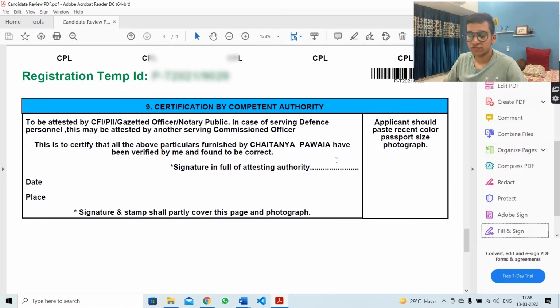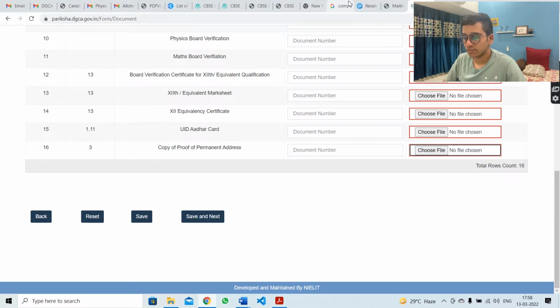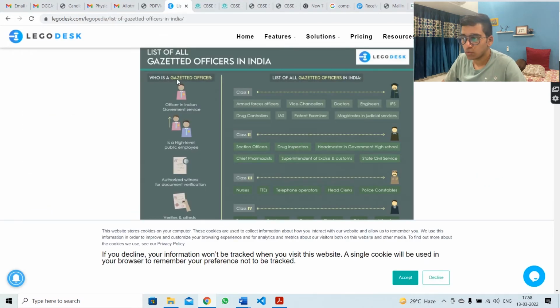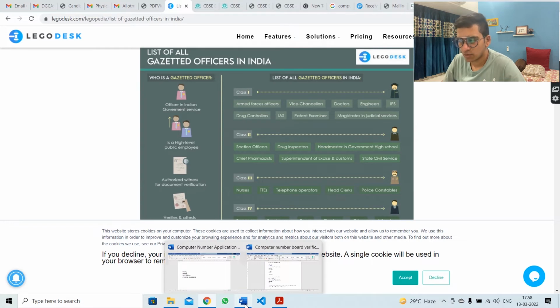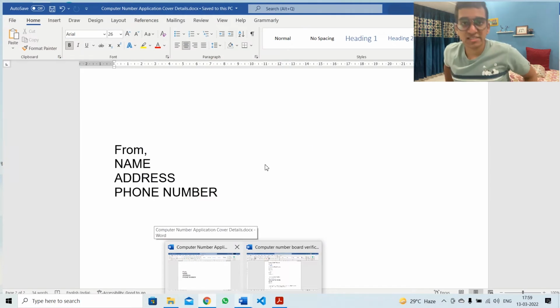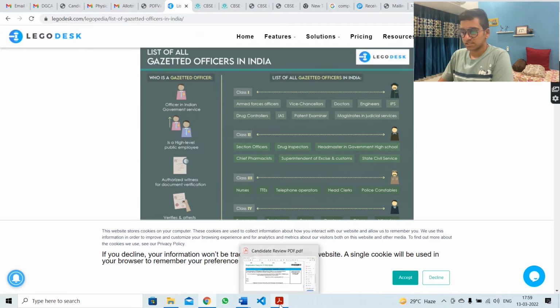After that, you'll have to get this signed by a class 1 gazetted officer. If you have any doubt about who comes under class 1 gazetted officers, I'll also share the link for this. This table shows which officers come under the category of class 1 gazetted officers, so you can get it signed by them. Even if you don't have any contact with them, just ask any government employee, and just before asking him to sign, ask him if he's a class 1 gazetted officer or not. If he is, please request him to sign these documents for you.